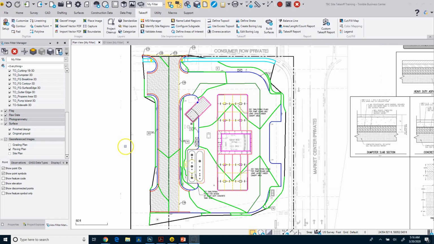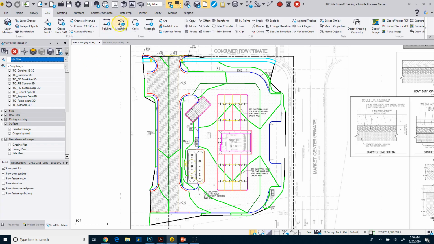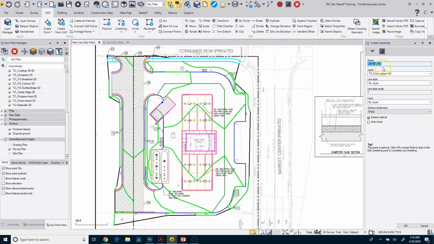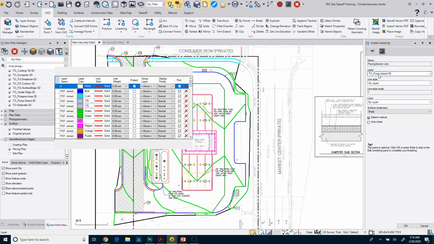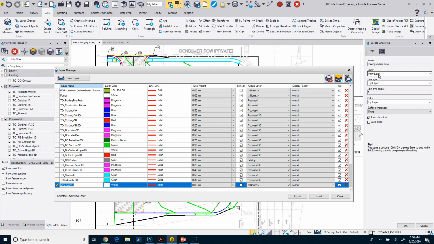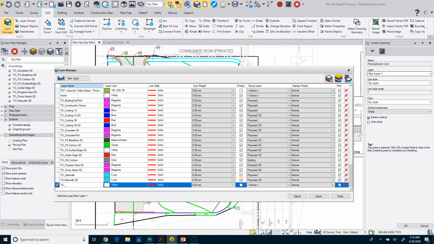All right, so now what we're going to do is add in these bounding lines. So I'm going to go to CAD, create a line string, and we're just going to call it paving section line, I guess. Give it some type of name. I'm going to put it on a layer, same thing, I'm just going to call it TO_paving section-3D.